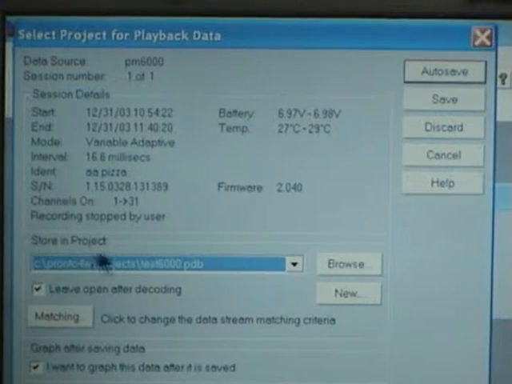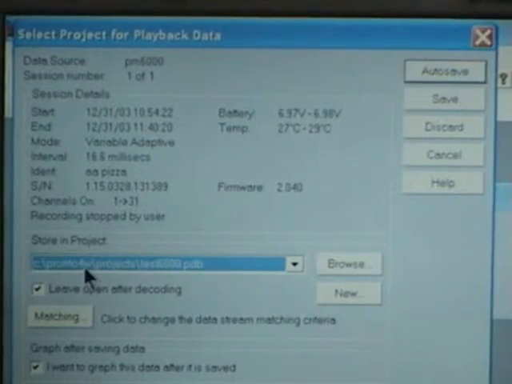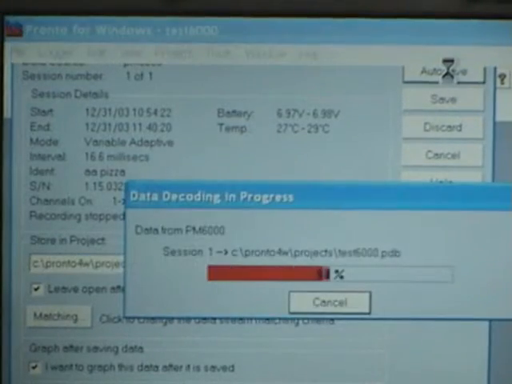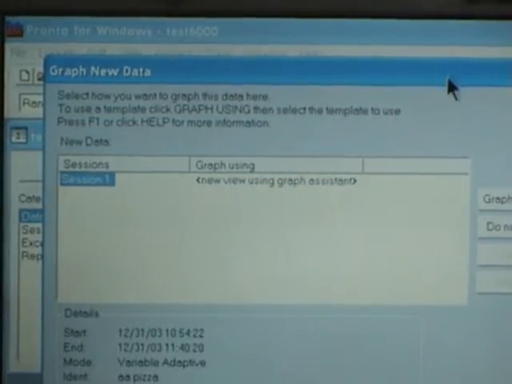You see here, you store in project under C:\. Prano for W is your root directory, then your subdirectory is projects, and then the test6000.pdb stands for project database. That is the name and path of the manila folder where this data will be stored. And then we go into autosave, and everything is saved in that file now.